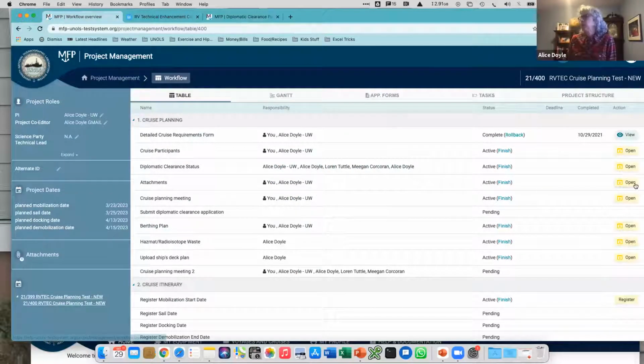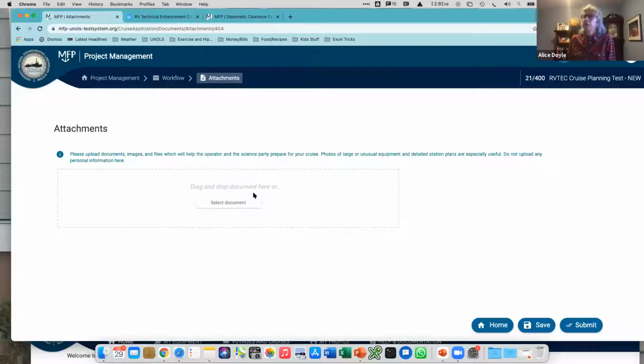Attachments, pretty darn straightforward. It's a section where anyone can upload documents that they want to upload. Again, if you submit it, it's going to lock it. So you just want to save.